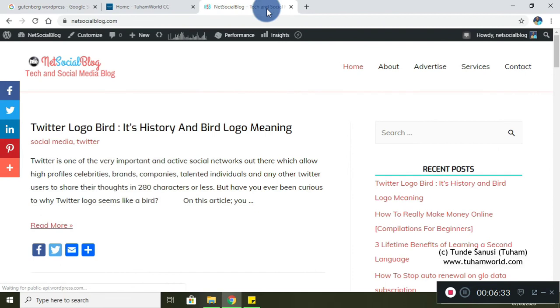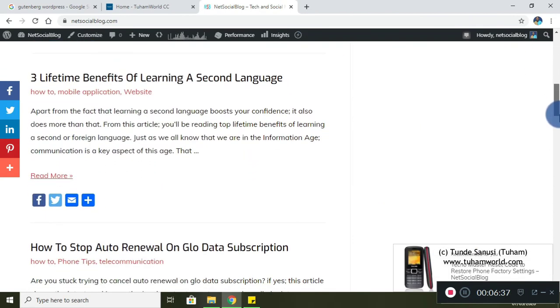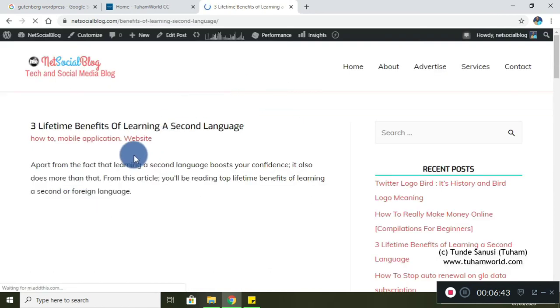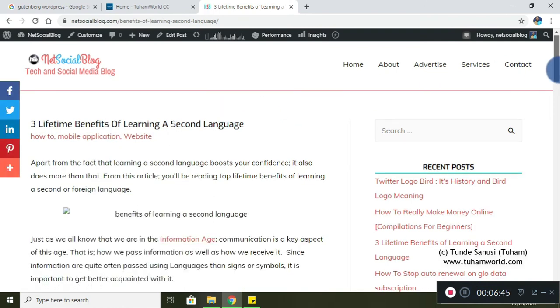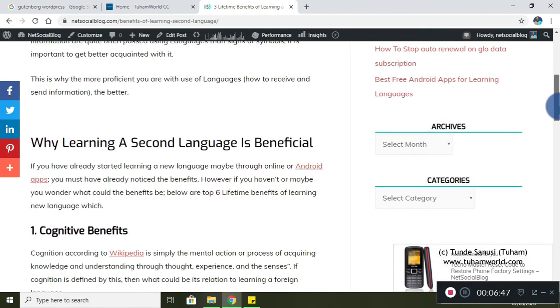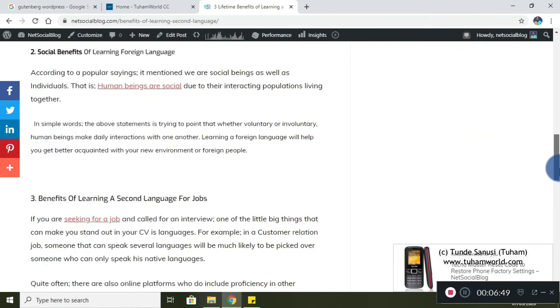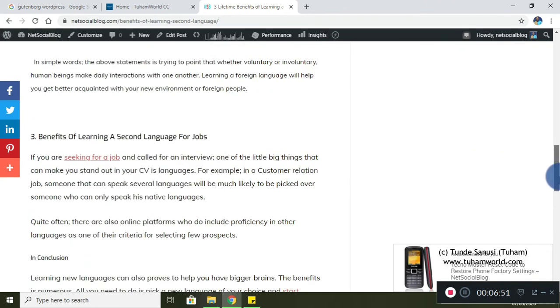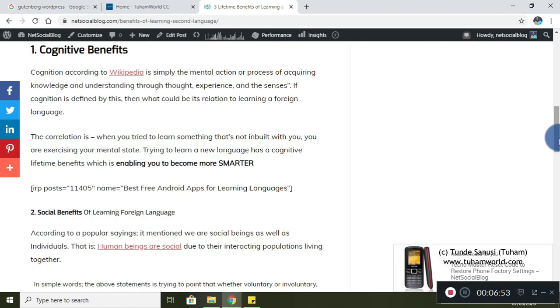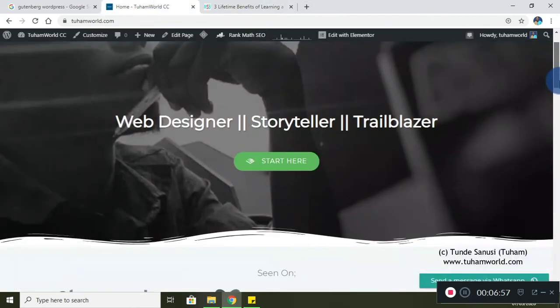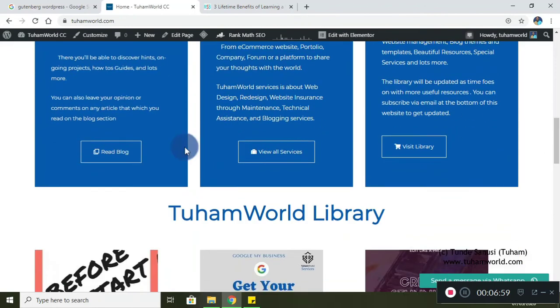This is the Netsocial blog, and the article I want to show you now is written using the classic editor on WordPress. This is the body of the article. As you can see, it's the normal kind of article that you are used to seeing. Now let me show you an article I wrote using the Gutenberg editor.